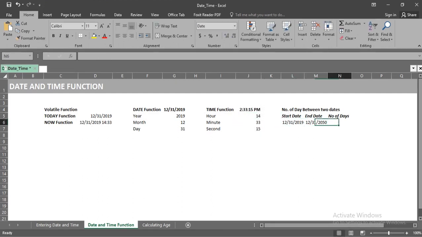As we have seen earlier, a date in Excel is a serial number. This system makes it possible to calculate the number of days between two dates. In this calculation, we need to subtract the smaller date from the larger date. In the given example, the number of days in cell M6 has been calculated by subtracting the smaller date in cell L6 from the larger date in cell M6.